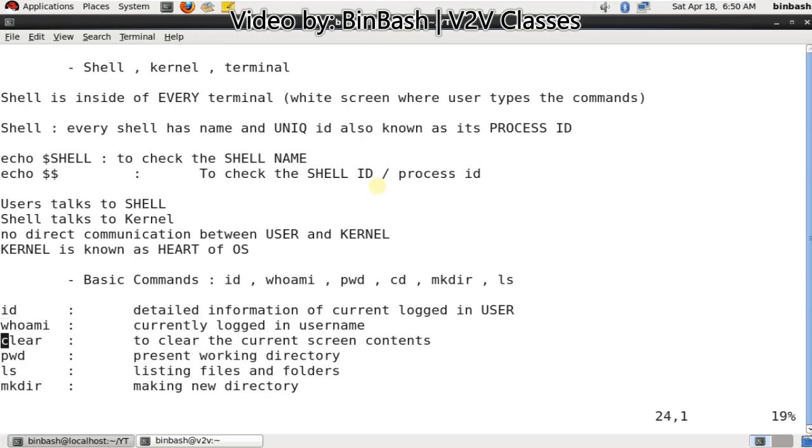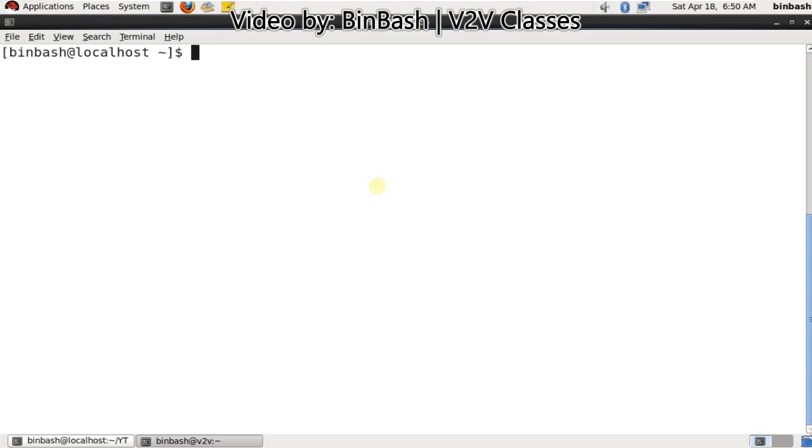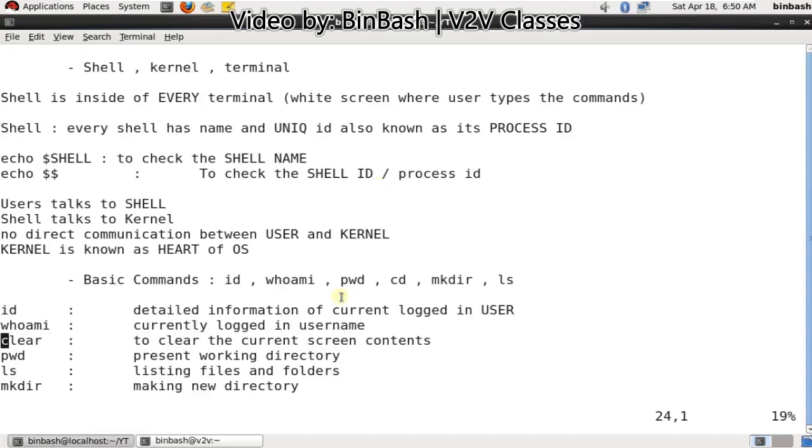So third command is clear. You can see there are commands and contents in my screen. So if I want to clear the current screen contents, type clear. Okay, so see, it's clear. And so we'll move towards the next command. See, this is the third command.